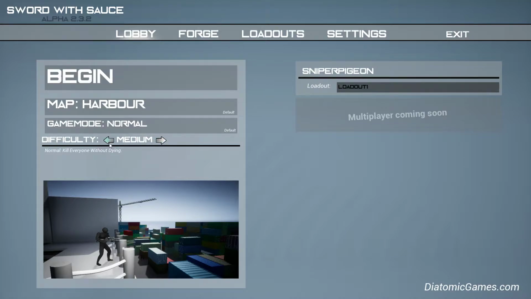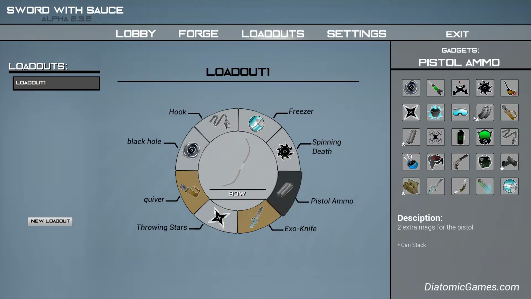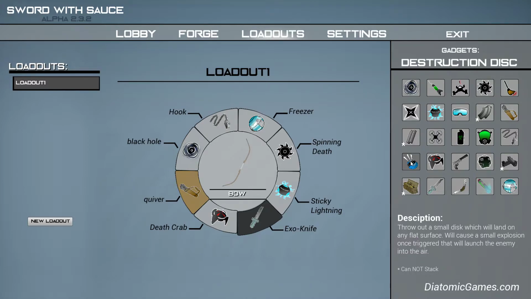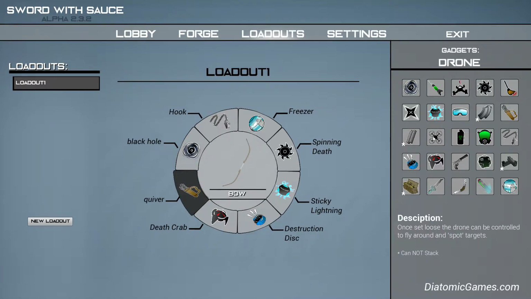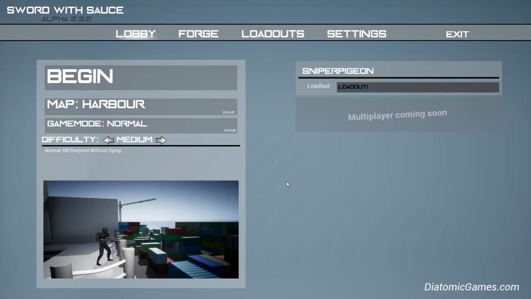We're gonna have to try the harbor out. Yep, we're gonna keep difficulty on medium. It goes insane. Okay, yeah, we're just gonna do medium. For the loadouts, I'm gonna get rid of the pistol. Let's look at... IDS, invisible device which will cloak the holder for 10 seconds. Okay, we'll do the freezer. X-ray goggles that highlights enemies. Sticky lightning, we'll do that. Get rid of the throwing stars, we'll do the death crab instead of the exo knife. Small disc will land on any flat surface. Okay, sounds good. We'll do the drone. And we're onto a shield just to be different. Alright, here we go.